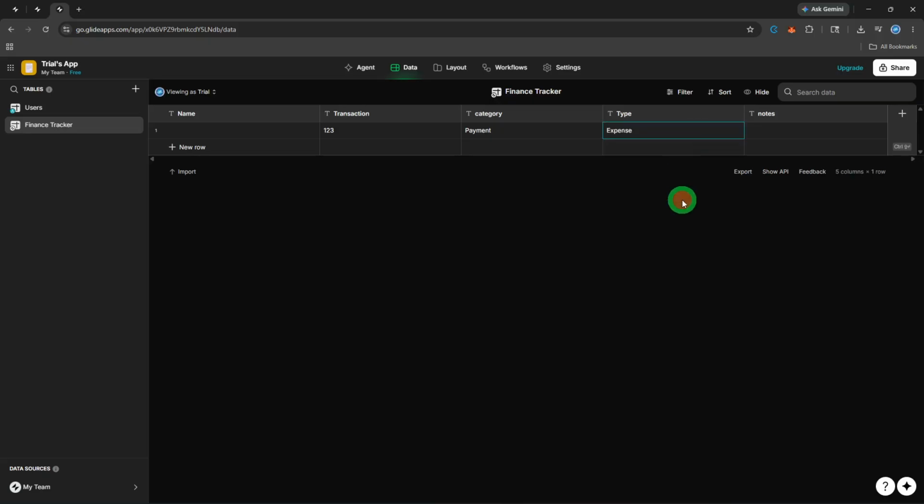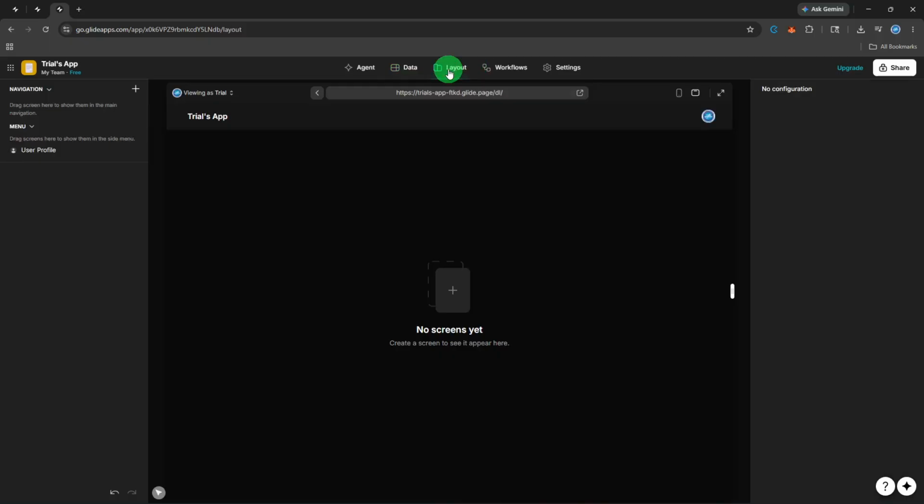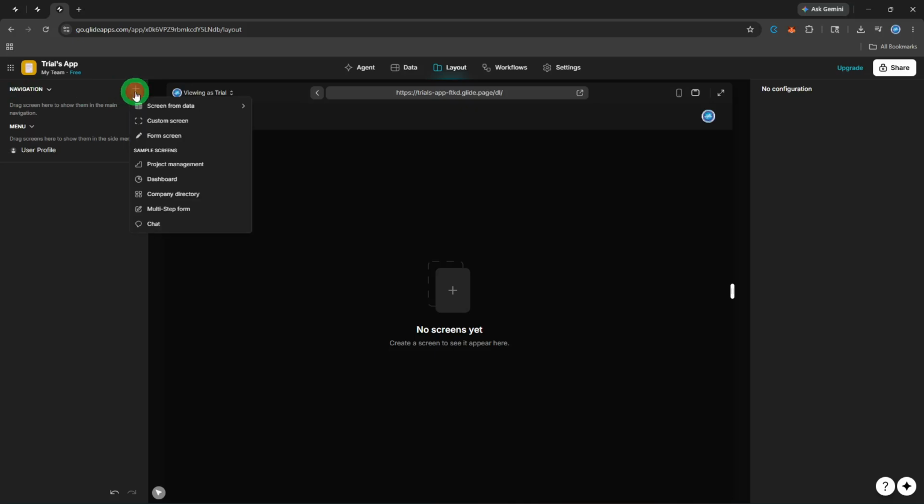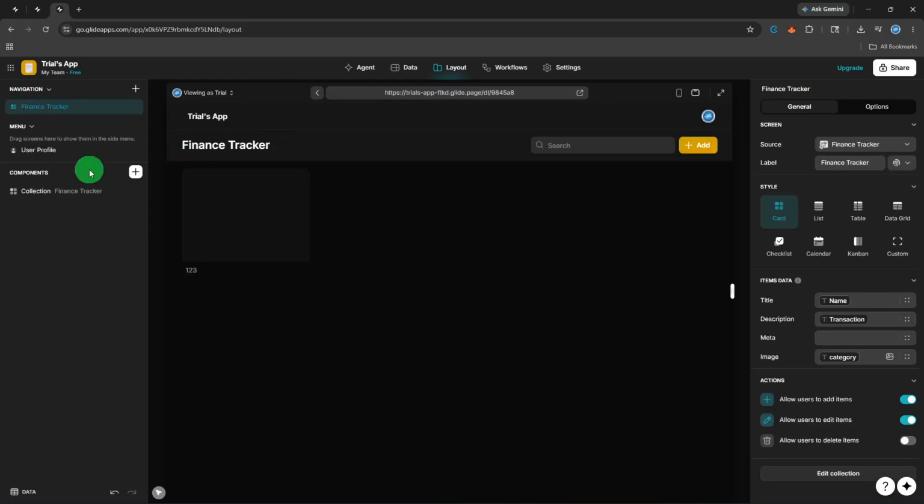With your basic data in place, switch from the data layer to the app's front end. Click Layout. This is where you decide how people will see and interact with your tracker. On the left, look for Navigation. Click the plus icon beside Navigation and choose Screen from Data. When prompted, select the newly created apps table as the data source. Then choose List as the layout style. Lists are clean, fast to scan, and perfect for transactions.